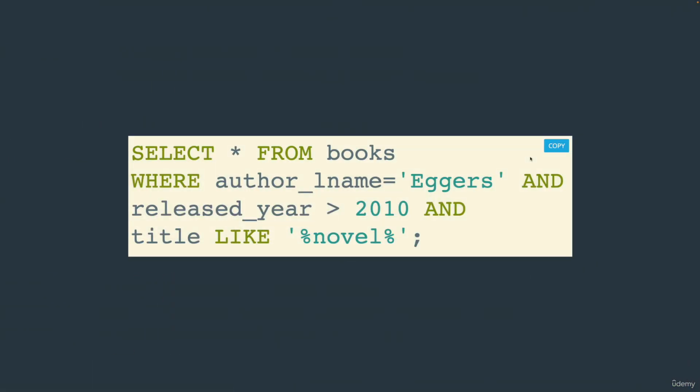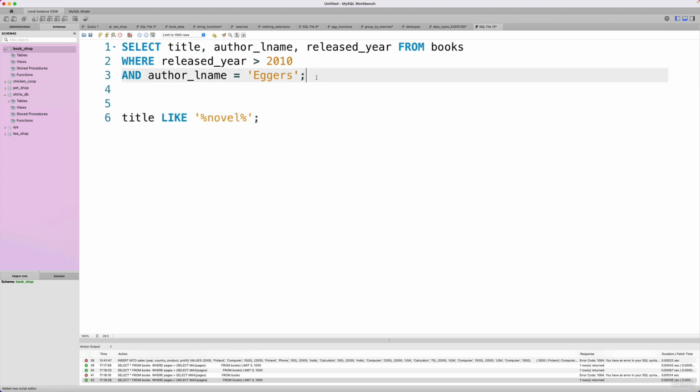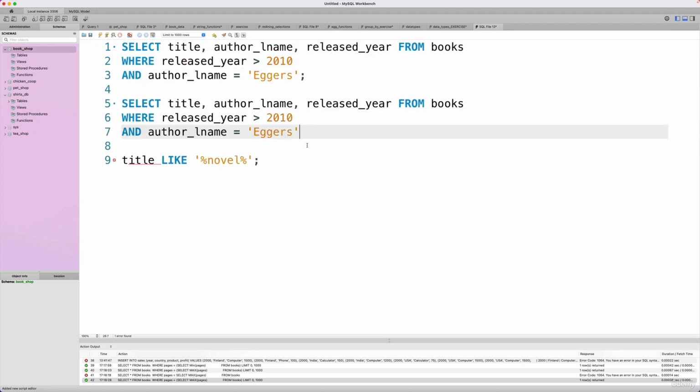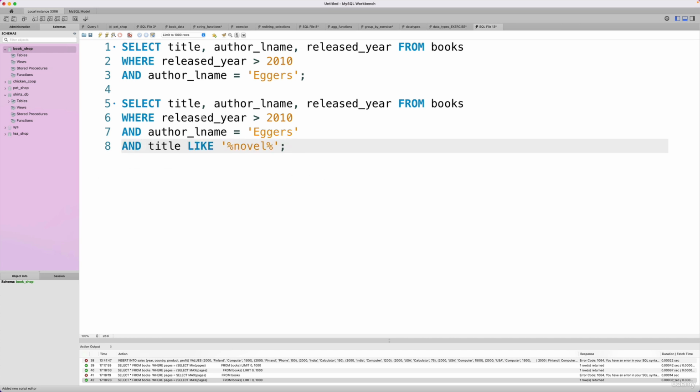Here's a more complicated example. We can chain on as many as we want. I can keep going and say author last name is Eggers, and release year is greater than 2010, and also the title is like this string. It includes novel in the middle. So if I do that, let me just build up this query over here. So we'll do the same thing as before, but we'll add on another and. I can keep going as many times as I want. Now, all 3 of these pieces, these 3 different comparisons, all have to be true.